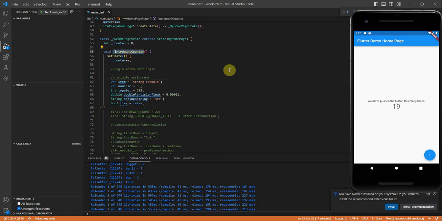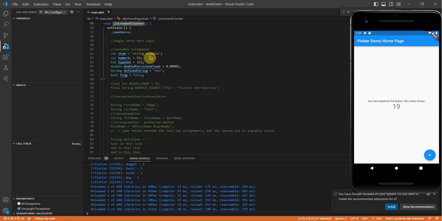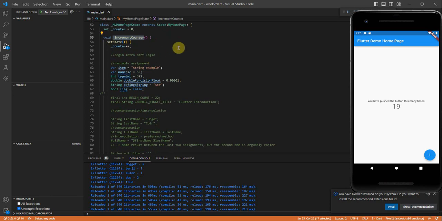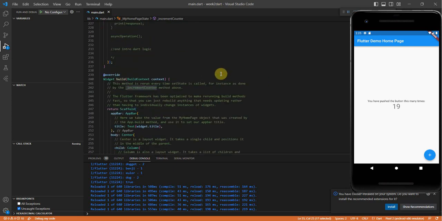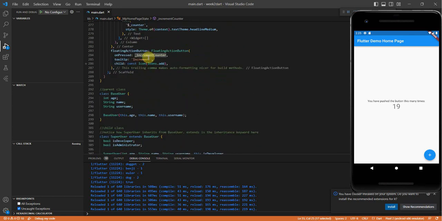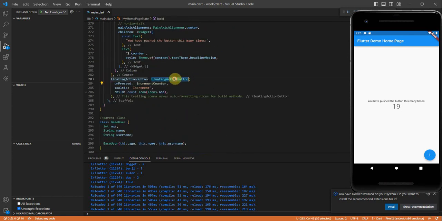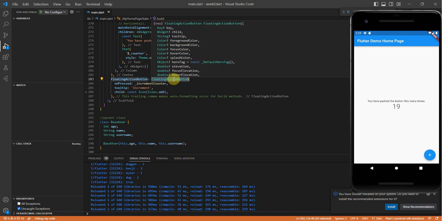So this increment counter, we're not going to get too much into the weeds of actually writing logic for your Flutter application quite yet. We'll be doing this throughout the entire course. This video, like I said, we'll just go over the programming language. So if we look at this increment counter, let's look at this here, instantiation of a floating action button object.